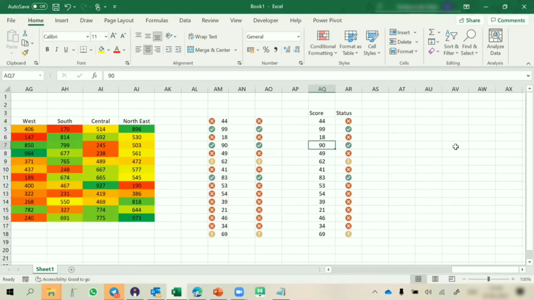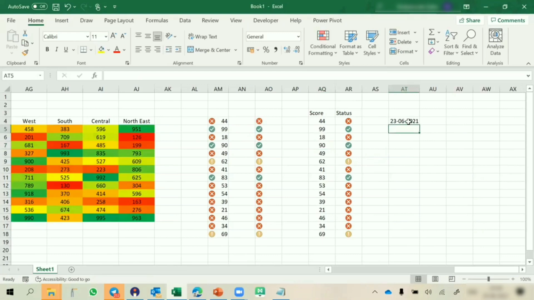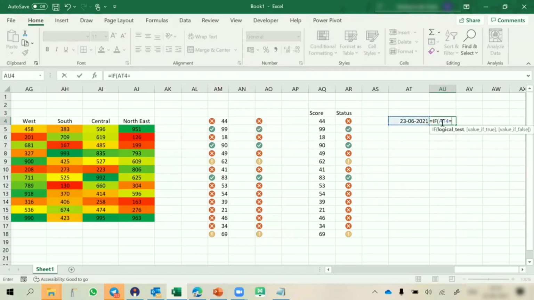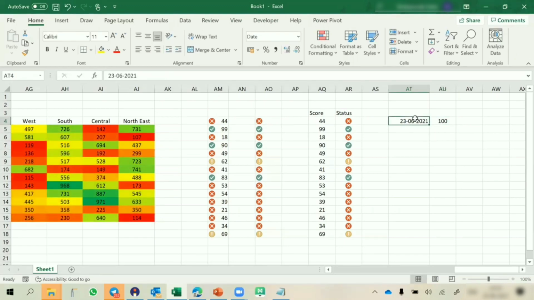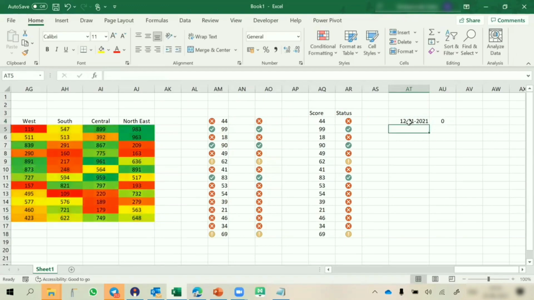Now let us see one example. Suppose this is the date. Now I wanted to use a tick mark in this column. In this cell, if the date is the current date, then it should show tick mark, and if it is not the current date, then it should show cross sign. Let us see. Equals to IF this is equals to today, then let us mark it as 100, else 0. So this will be 100 or 0, simple.